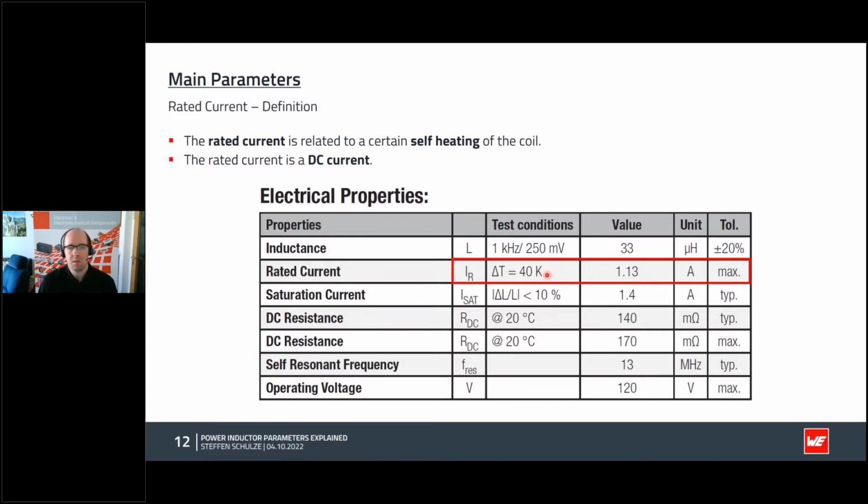So if it's 20 degrees Celsius in the room, then plus 40 Kelvin makes 60 degrees Celsius as a surface temperature of the inductor. And this is always given as a maximum. So this is a maximum self-heating of 40 Kelvin.